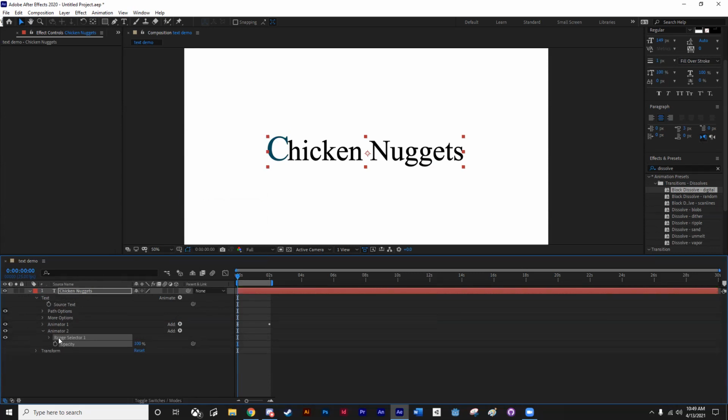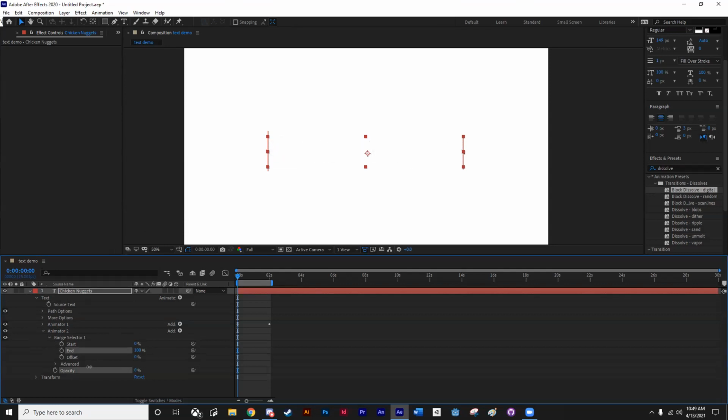And I have the same thing. I have a range selector and an opacity. So this is the trait that I want to adjust. Now if I toggle down my range selector, I'll see that just like my first animator, my start is at 0% and my end is at 100%, which means it's selecting everything. So if I change my opacity, you'll see that it starts to disappear.